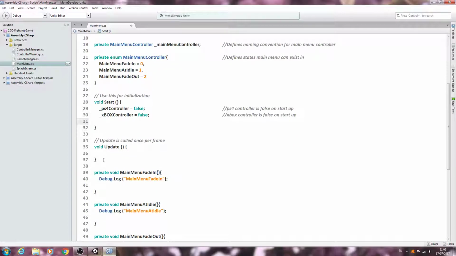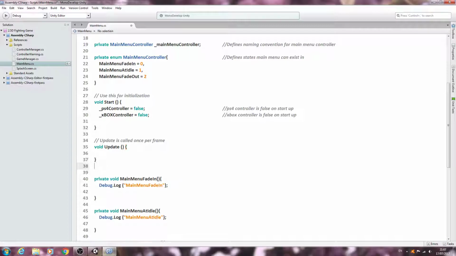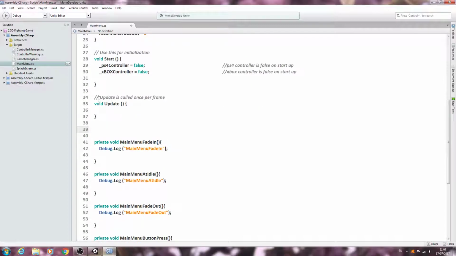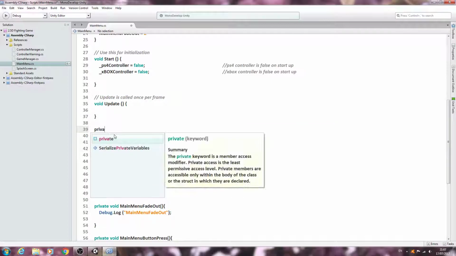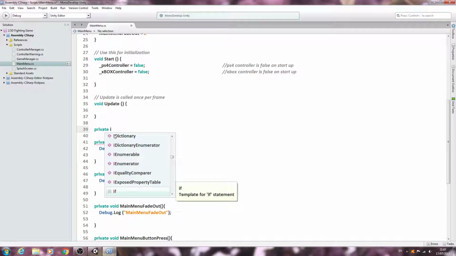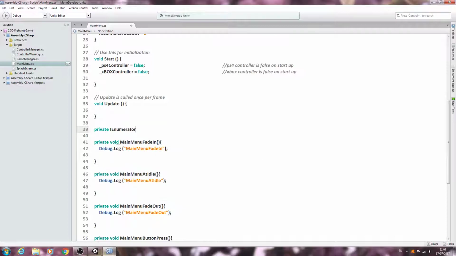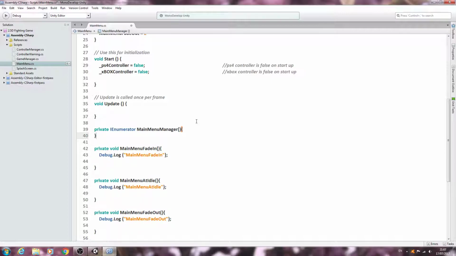And in fact, we'll have to come back to the void start. But for now, I'm going to come here below the void update. And we're going to create, of type private, an IEnumerator. And we're going to give this a naming convention of main menu manager. We'll open and close, we'll open and close again.